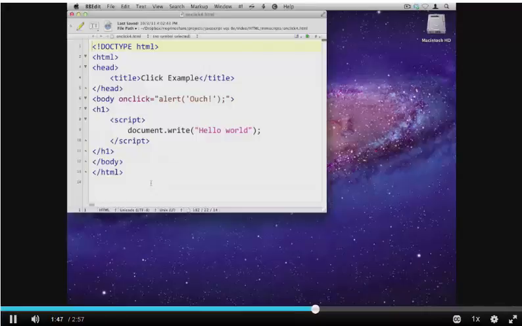When the page loads, this script block executes, writing the phrase "Hello World" into the body of the document. That's what it means when it says document.write. If the user clicks in the body of the document, this onclick event handler fires off and will pop up an alert box. Let's see this in action.